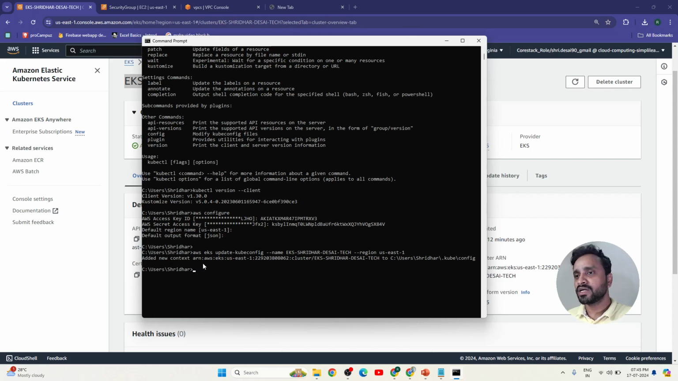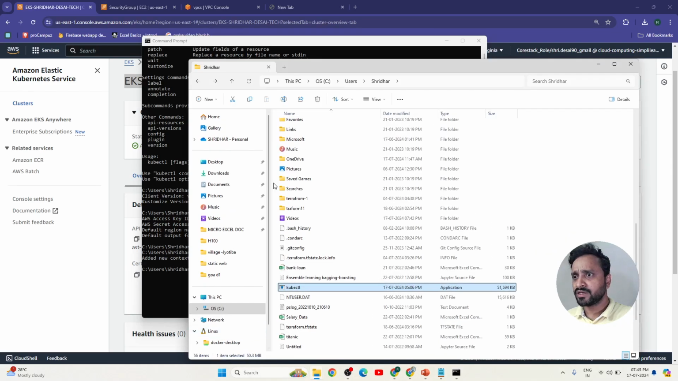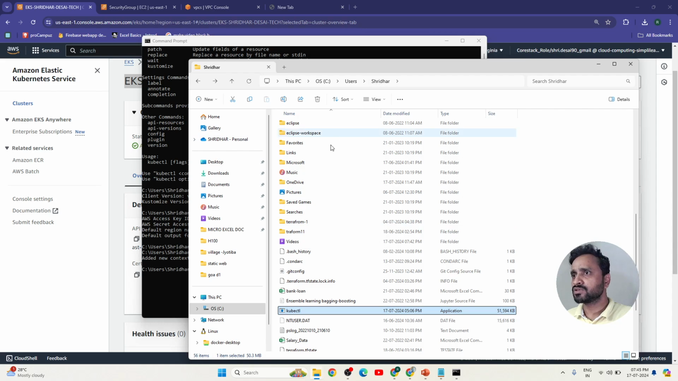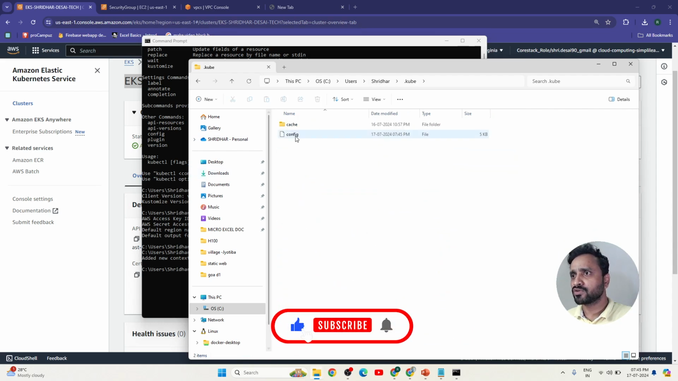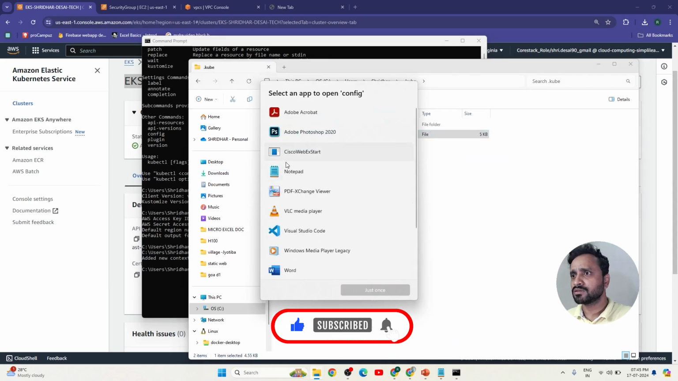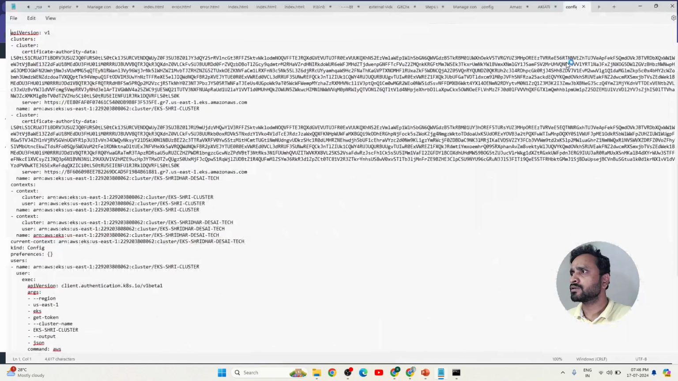Okay, added new context ARN, this one, and cluster is EKS Sridhar Tech, to the Sridhar user .kube/config file. Let's go and see in my, okay, so kubectl is installed. In the Sridhar user folder we have .kube. This configuration, open with Notepad this once. Okay, open.